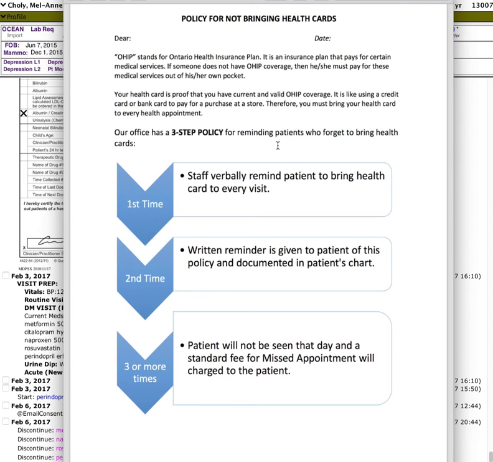So this is a three-step policy, and as you see here, the first time a patient forgets the health card, the staff can verbally remind the patient. The second time this occurs, they will be given a written copy of this policy itself and reminded again, and the copy of that written reminder will be posted to the patient's chart. And then for three or more times that the patient forgets the health card, they will not be seen that day, and a standard missed appointment fee will be charged accordingly.